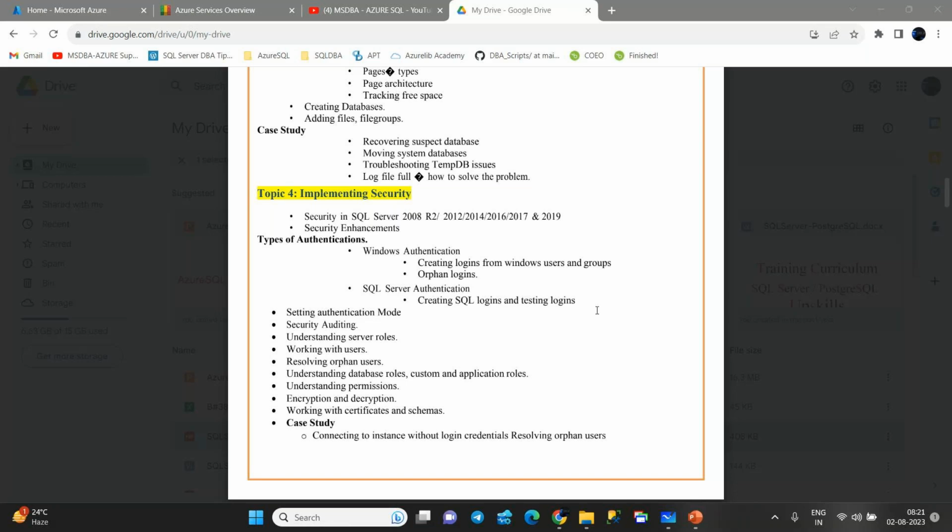But we still need to see what enhancements came in the cloud, along with multi-factor authentication, meaning how Azure Active Directory will work, and how to configure multi-factor authentication when you are trying to connect to SQL Server. Someone will definitely come to you and ask, "Hey, I need to connect to SQL Server using multi-factor authentication." So how do you enable multi-factor authentication and access SQL Server using it?